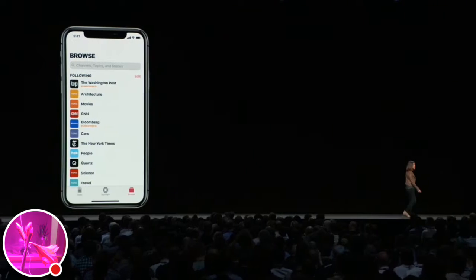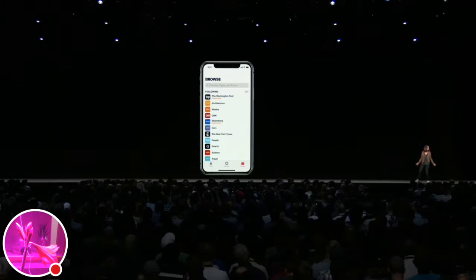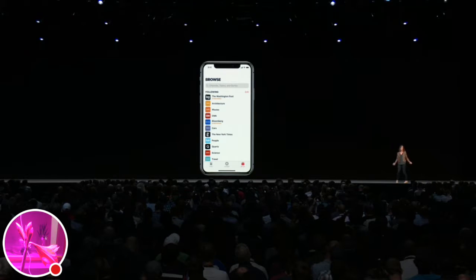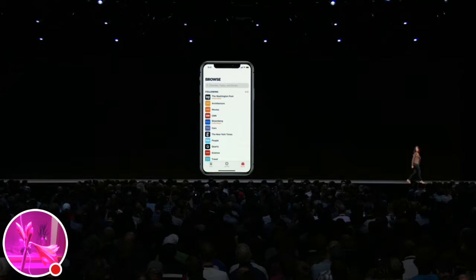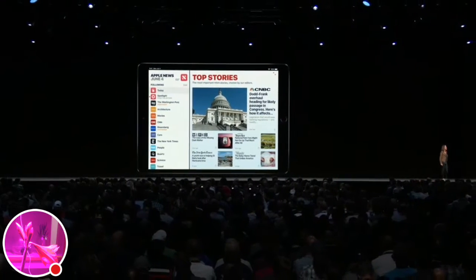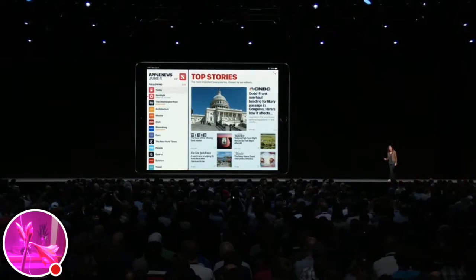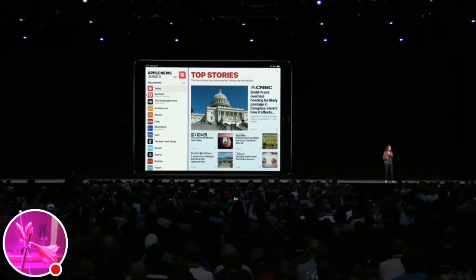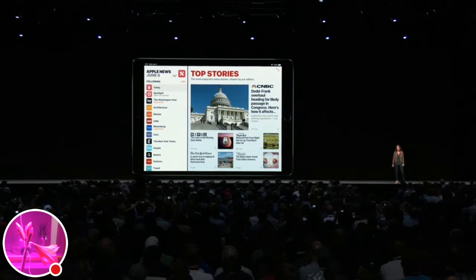With our new Browse tab, you can discover new channels and topics, and we've made it even easier to jump to your favorites, because that's why they're your favorites, right? News shines on the iPad. We've added a new sidebar, and it's a great way to navigate. It makes it easy, and I think fun, to dig into the areas you're most interested in.